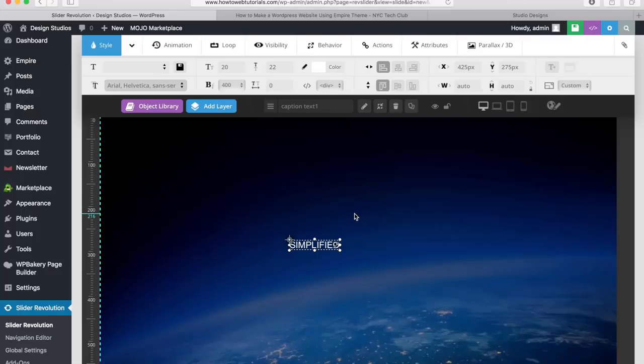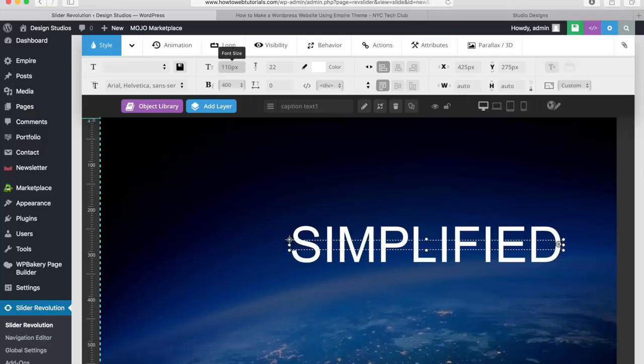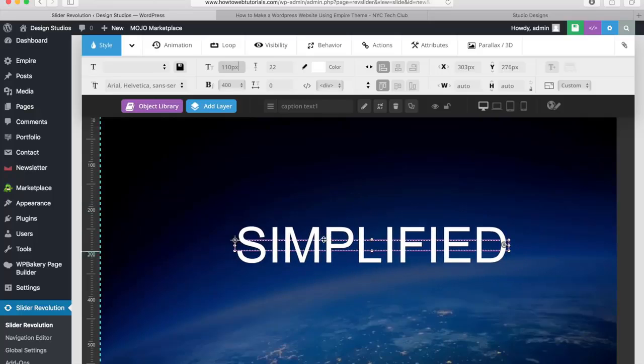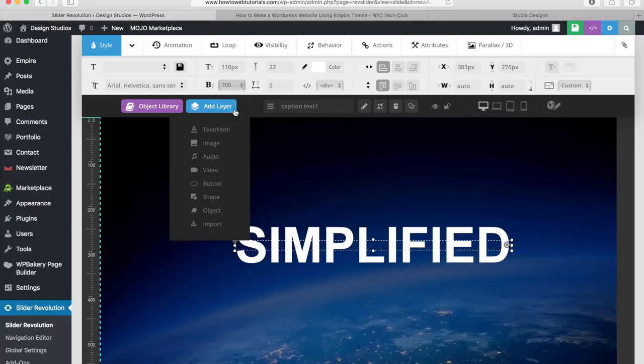So again, whenever you customize the layer right here, you want to make sure that you select it. So just make sure that you click on it. And to change the font size, come over here to where it says font size, and we can just delete this and type in 110 px, and that's going to increase the font size. And then I want to change the font weight, so in this drop down right here, I'll select 700.